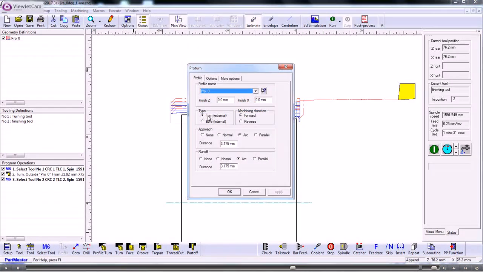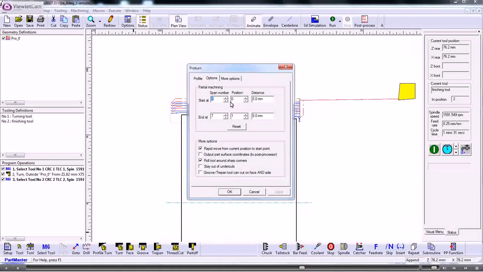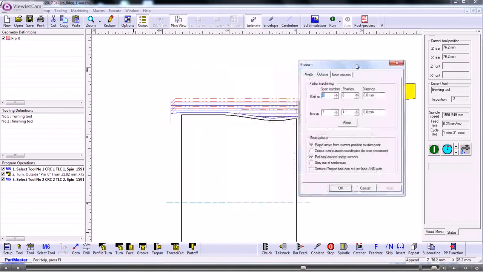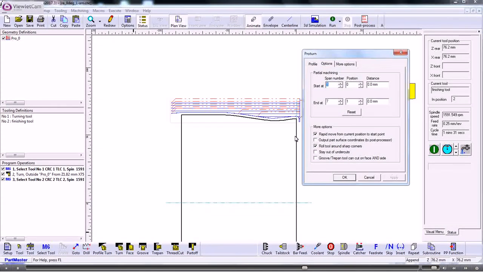So this is an external cycle and we're cutting in the forward direction. If we want to cut just particular parts of that profile, then we can specify that in the options page here. So the spans are numbered automatically, so this would be span number 1, 2, 3, 4, 5, 6, and this would be 7 down here. So if we want to start at span number 2, because we might not want to machine the front face, we start at span 2, and if we want to finish along this face here, that would be span 6.